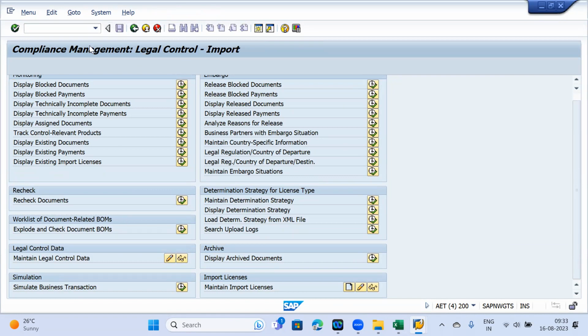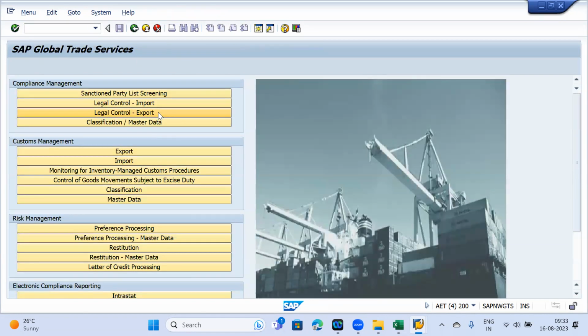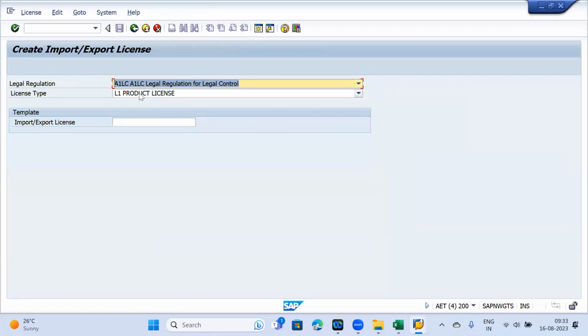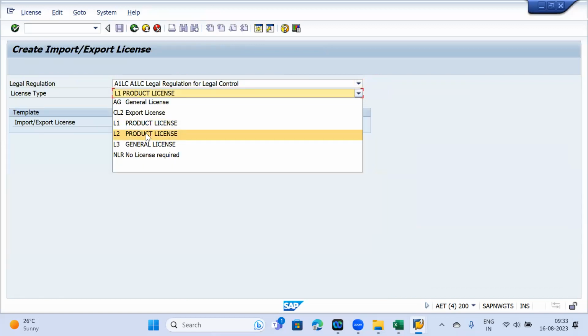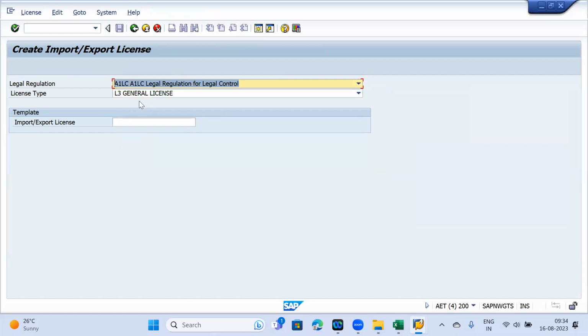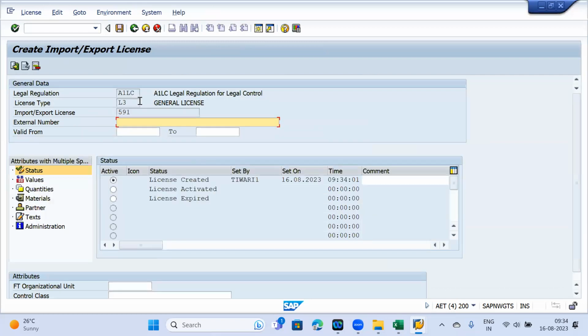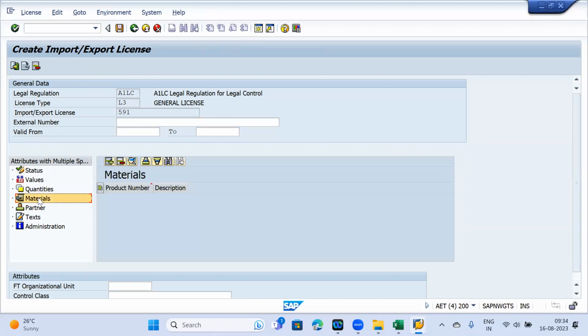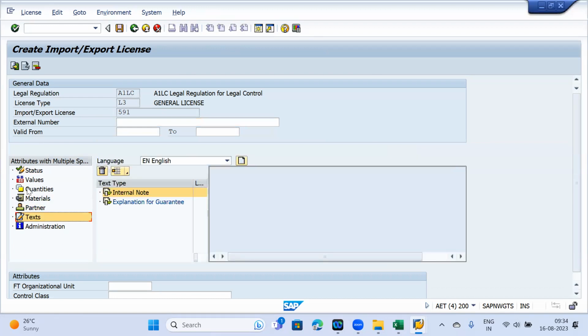Let's go to export license. Let's create one. Okay, let's see. A1 also, what's the license? L3. Okay, this is what we create. Just click enter. Okay, see, we got everything. We have created the value attribute. We got the value attribute, quantity attribute, material, partner, and the text. And if you see, these are maintained for unlimited entry.